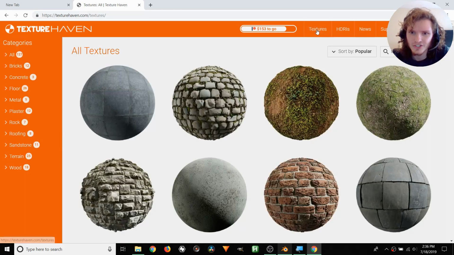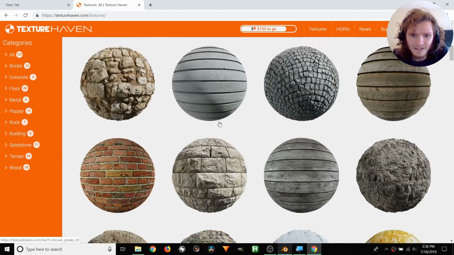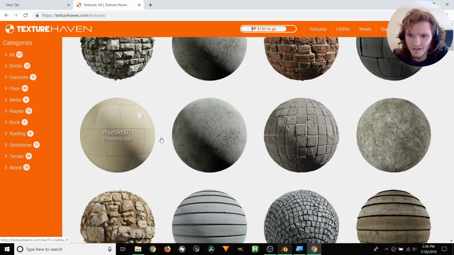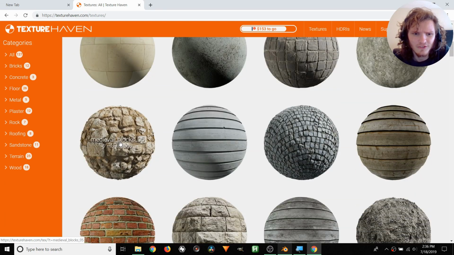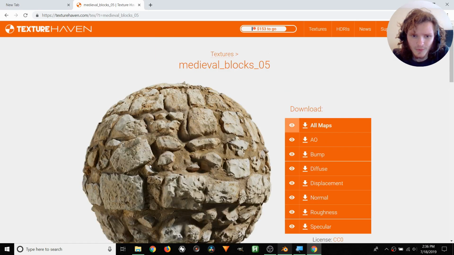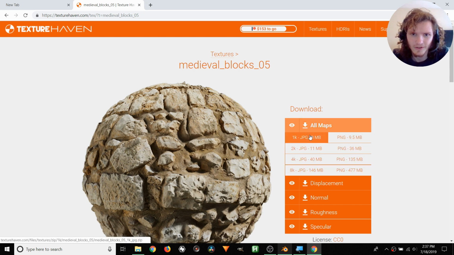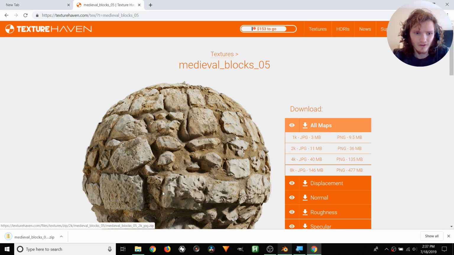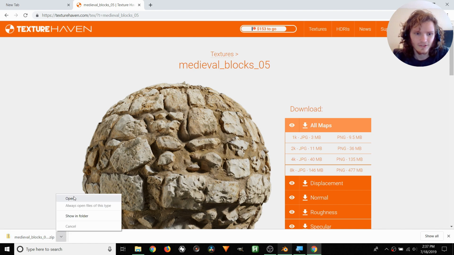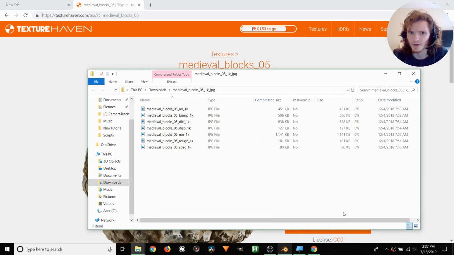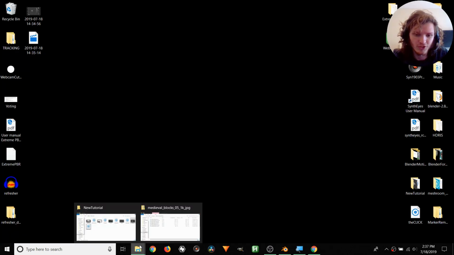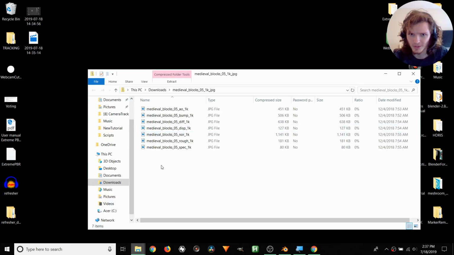So let's go into textures and do a bit of browsing. It doesn't really matter what we pick here. I'll pick something distinct like these medieval blocks. And here we have a free seamless PBR material, and we can download all the maps at the lowest quality since this is just an example. And then once that's downloaded, we're going to open this up. So this is just the workflow for getting your own material into this add-on. Of course, you could already have it downloaded, but I'm just doing it from the website.